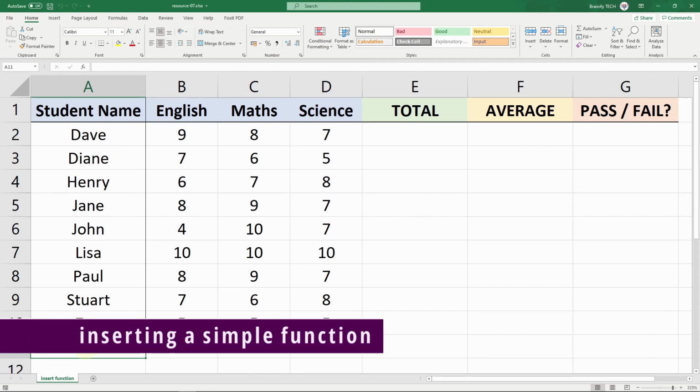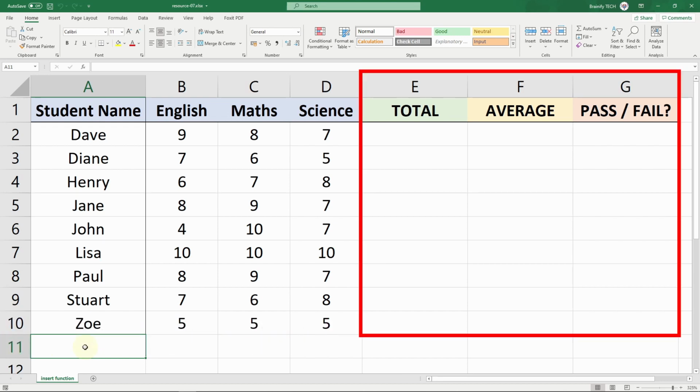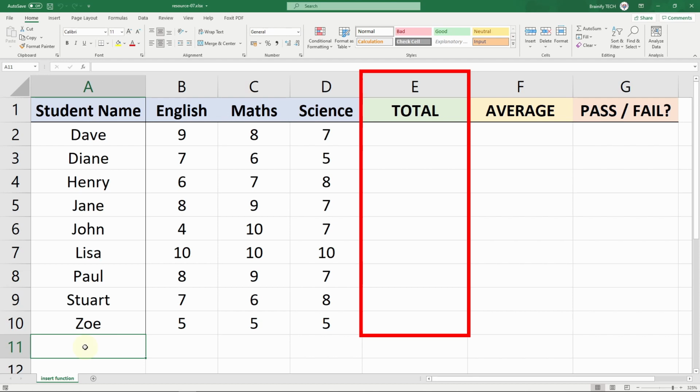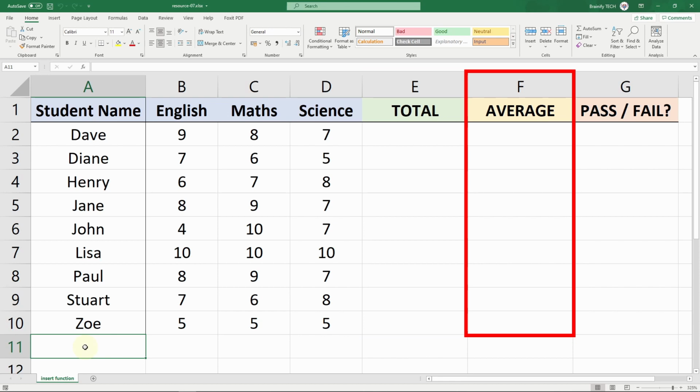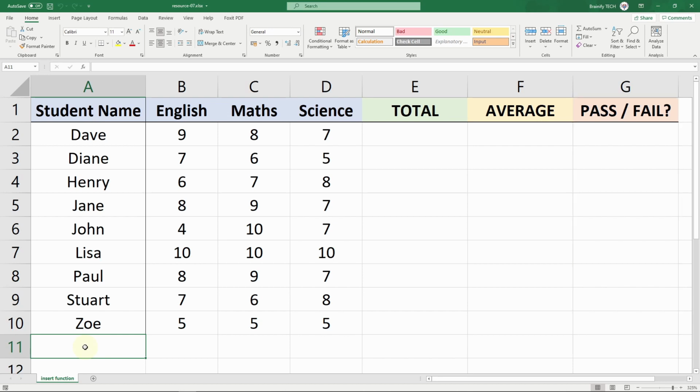We're back to our student marked worksheet, but this time we need to add 3 different functions into columns E, F and G. Column E is a simple total to add up all 3 subject marks that each student got. Column F calculates a mean average of the 3 subject marks that each student got. Column G displays the text pass or fail depending on each student's average mark. An average mark of less than 8 is a fail and an average mark of 8 or more is a pass. There are 3 main ways to insert a function, so we'll use each method to insert each of the 3 functions into columns E, F and G.